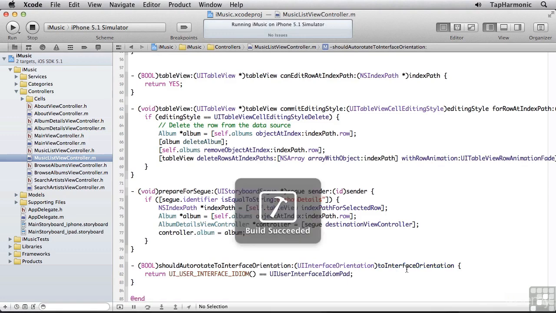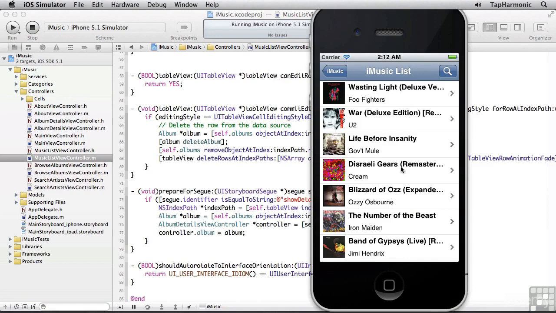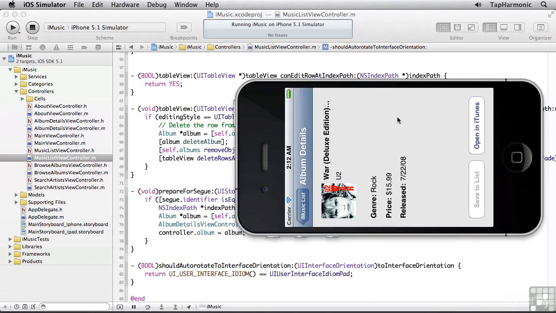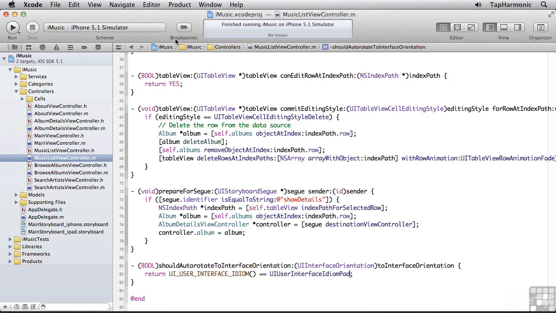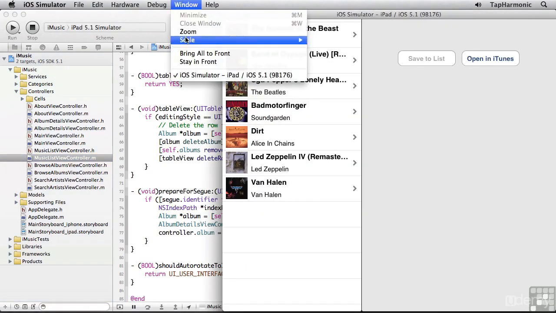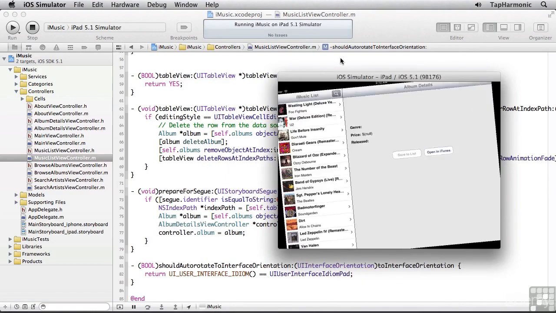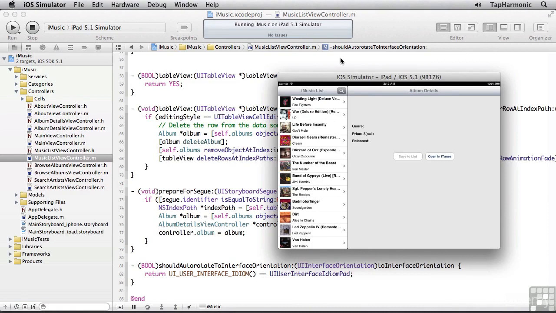Let's run this again. Rotate, and we can see that's no longer working on the iPhone. Let's make sure that still works on the iPad. Scale this down again. Okay, so on both devices, our orientation is working as expected.